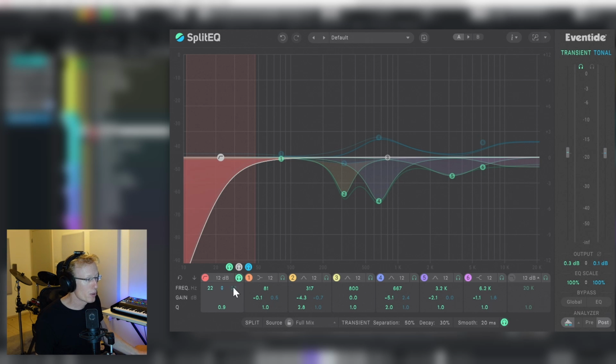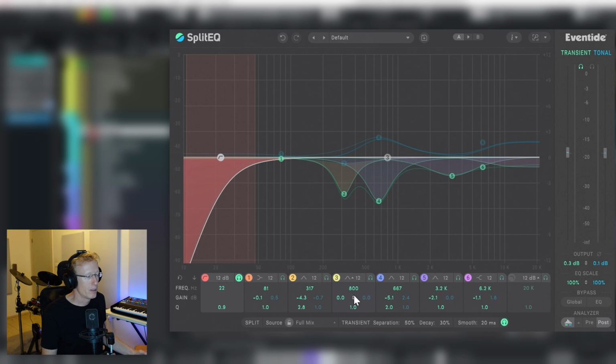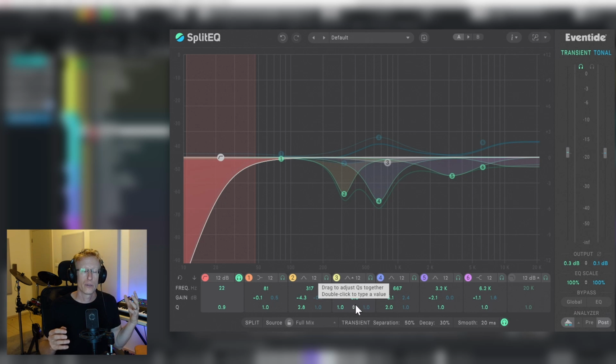And for the individual bands here, we have different choices. So we have low shelf, peak notch, high shelf, tilt shelf, and band pass. And for each of them, we'll have the frequency. We also have here the amount. So for example, you can see that I'm just playing with that. And we also have the Q. And this goes for, separately, the transient and the tonal.